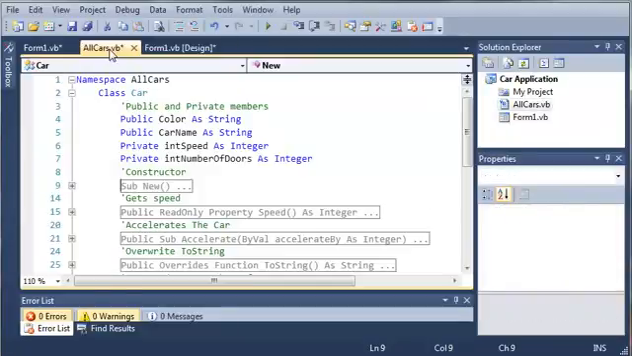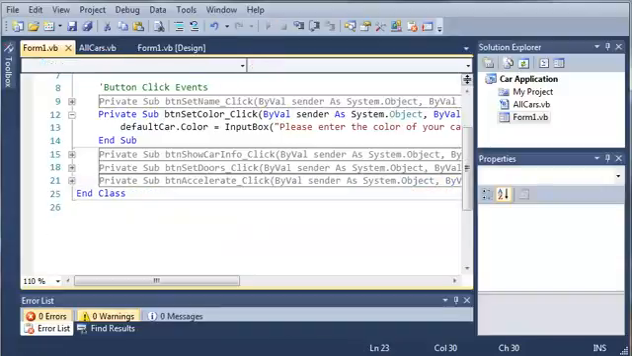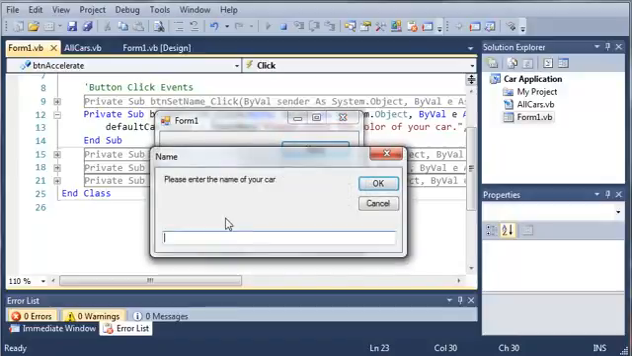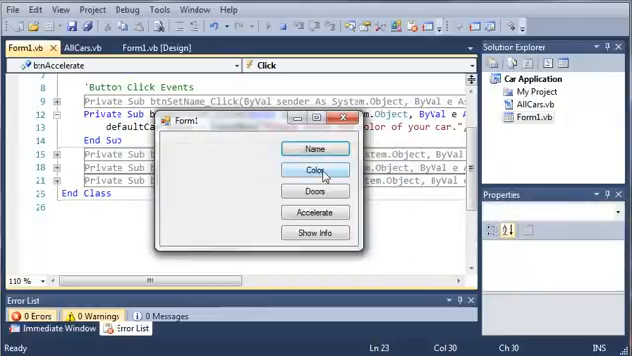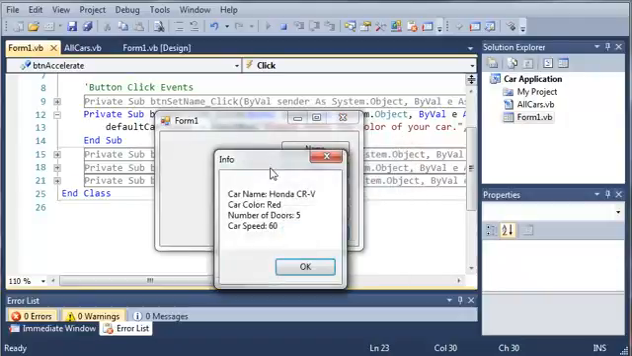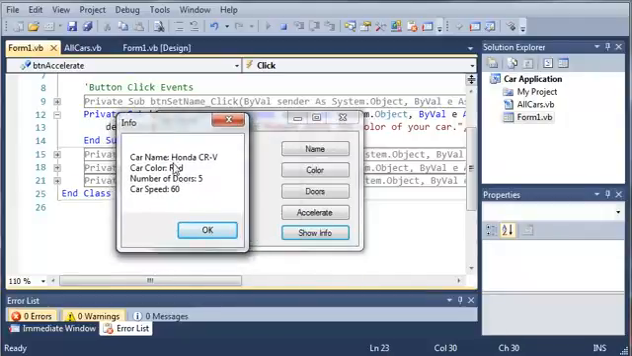So let's go ahead and come back here, and we will run the program and see what happens. We'll set the name of the car to, let's say, Honda CRV. So we got our CRV. The color is already automatically set, and let's accelerate it by, let's say, 60 miles per hour, and we'll click OK. Now if we show the speed, I mean not the info, we get the car name, the car color, the number of doors, and the car speed.